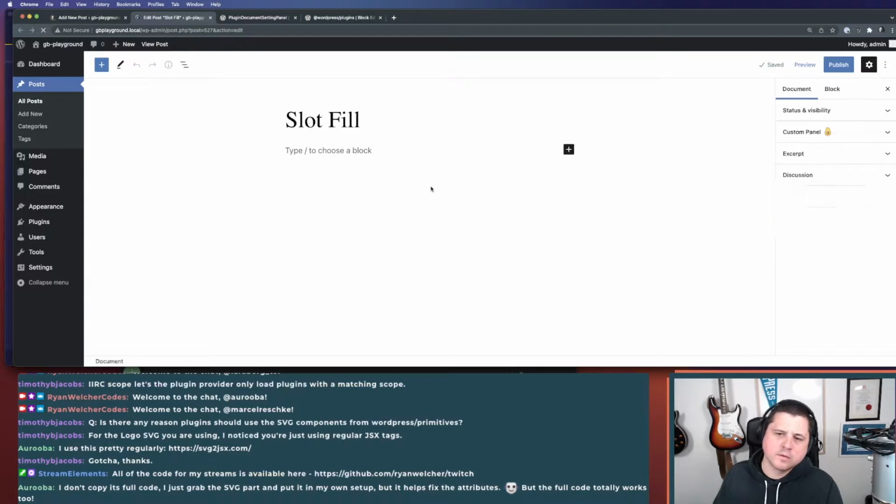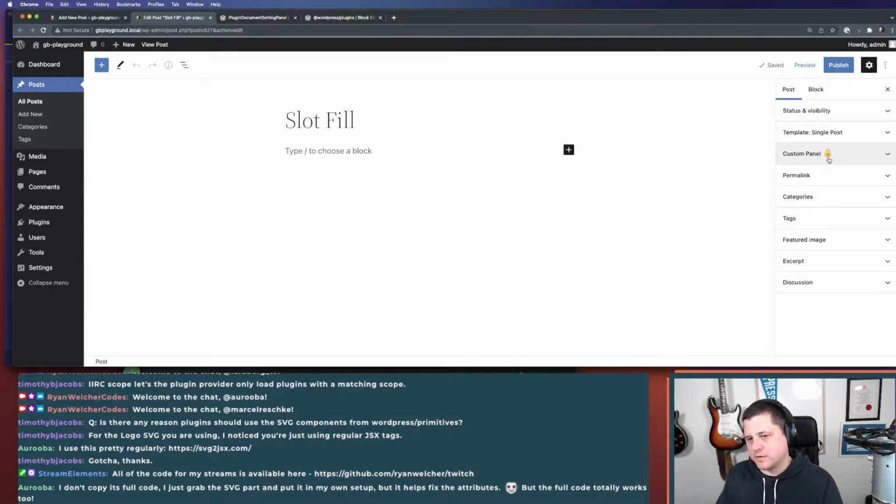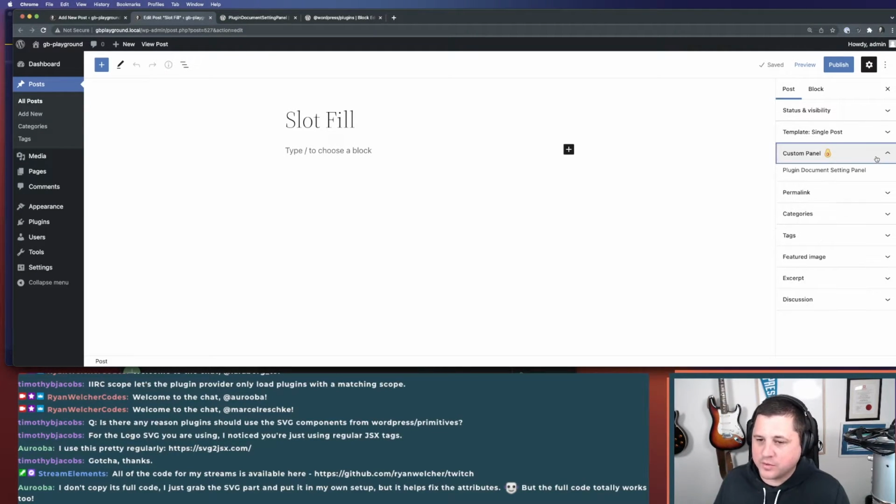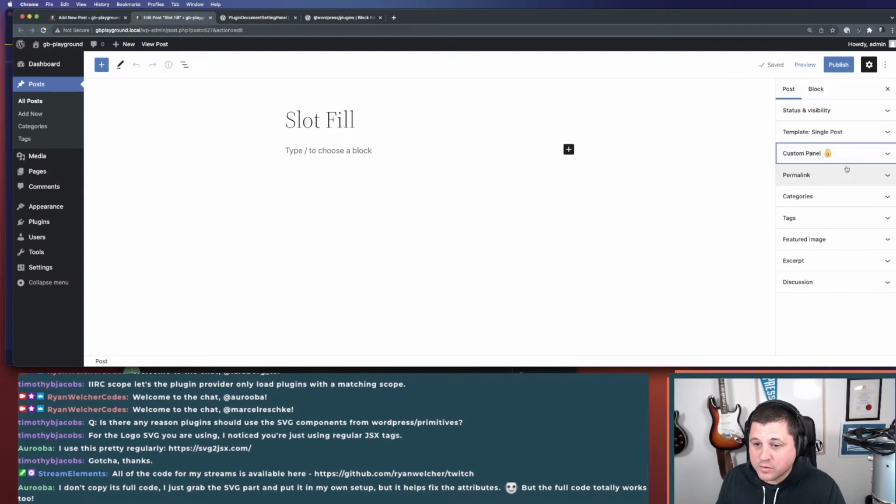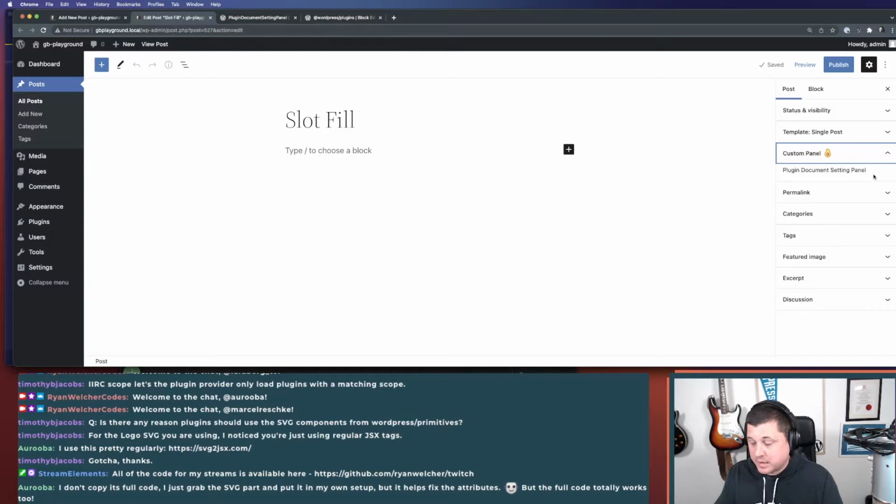There we go. Oh yeah, so it's an avocado because I'm a developer advocate. So this is the custom panel. You can put anything you want inside of this custom panel. And one thing it does do, which is really handy, is it wraps it inside the panel body and all that fun stuff. So this is a really great way of, if you want to add controls to mess with custom fields or stuff like that, you can absolutely do that.